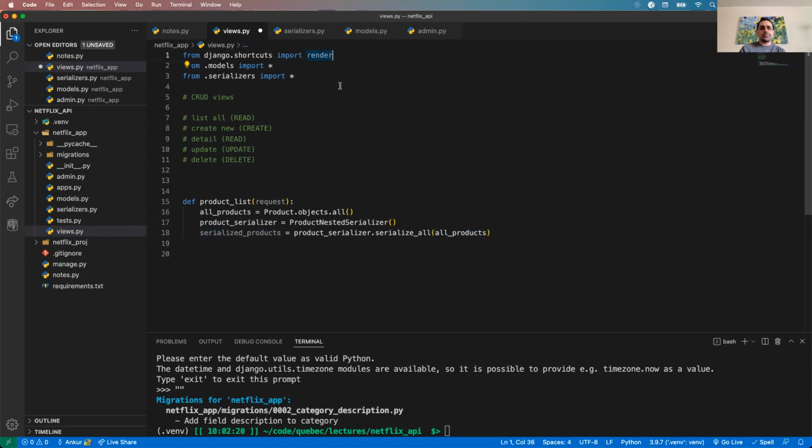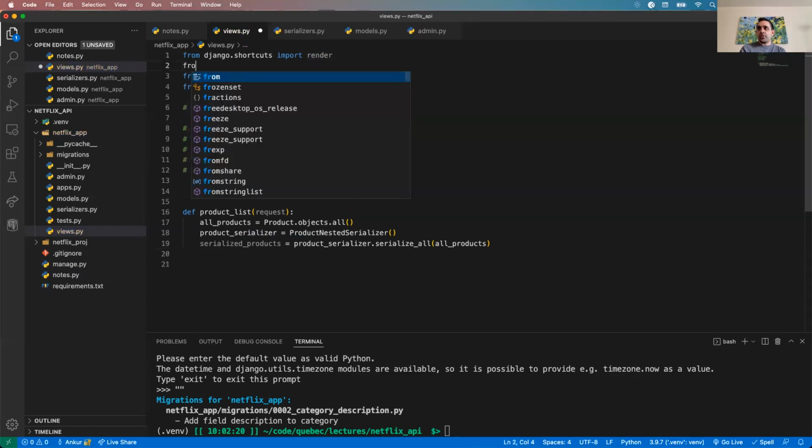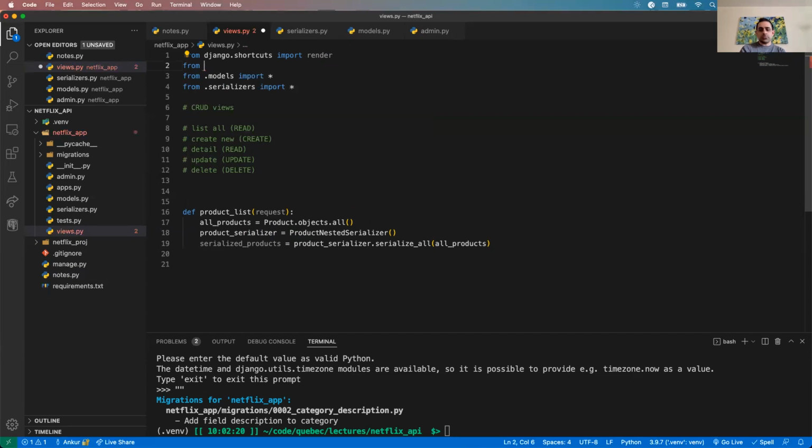a JSON response. Looks like I have not imported that, so sorry if you guys are having import issues. Hopefully you guys resolve them. So I need JsonResponse from django.http.